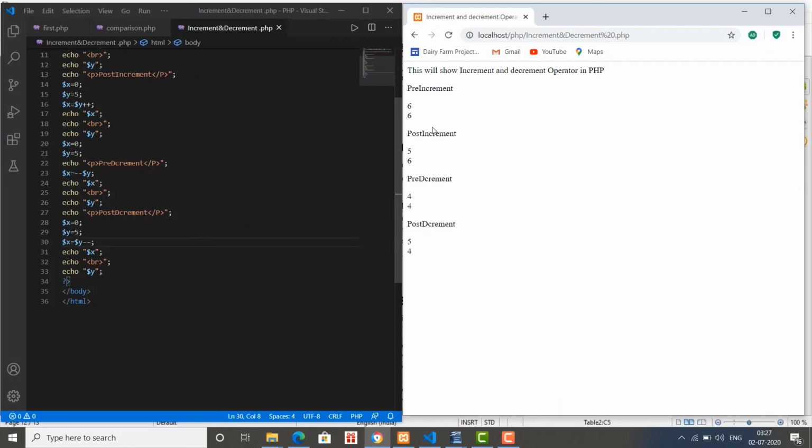So this is how the increment and decrement operators work in PHP. So that's all for now, and see you in the next video.